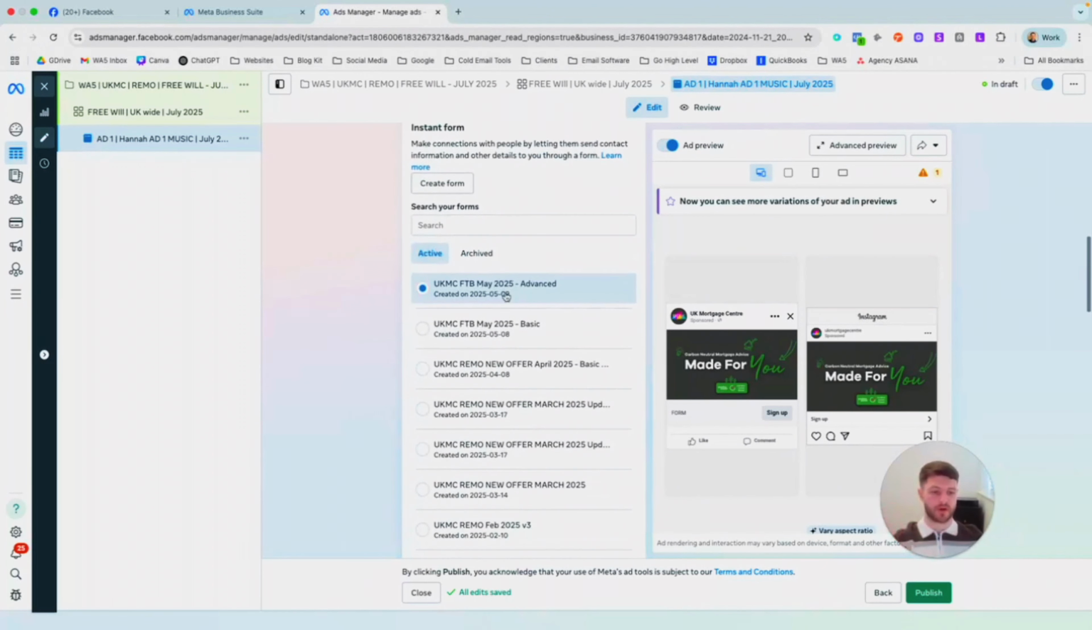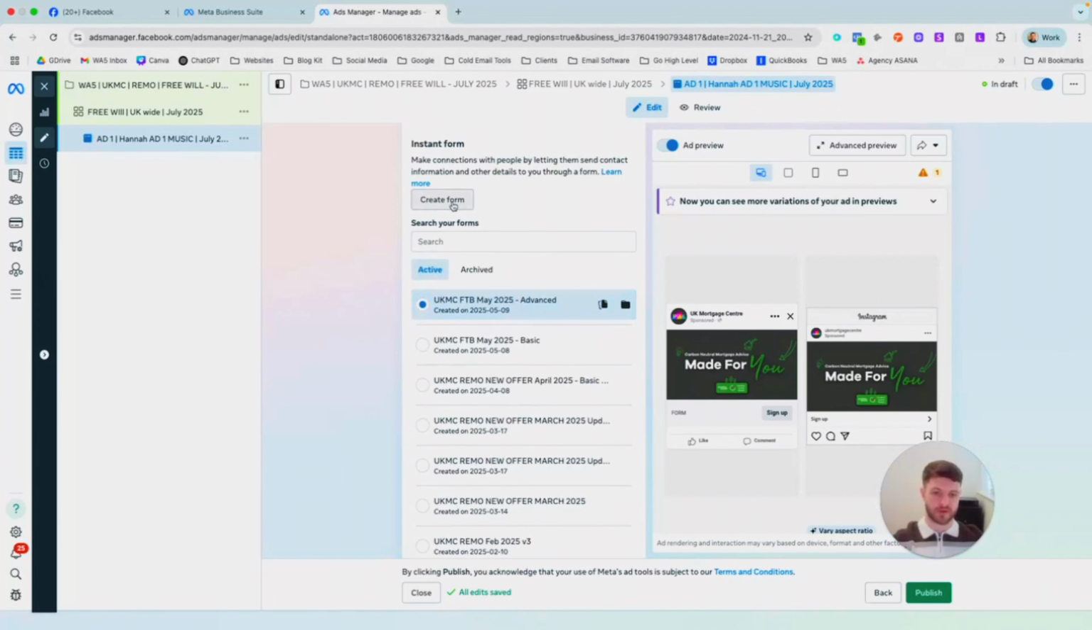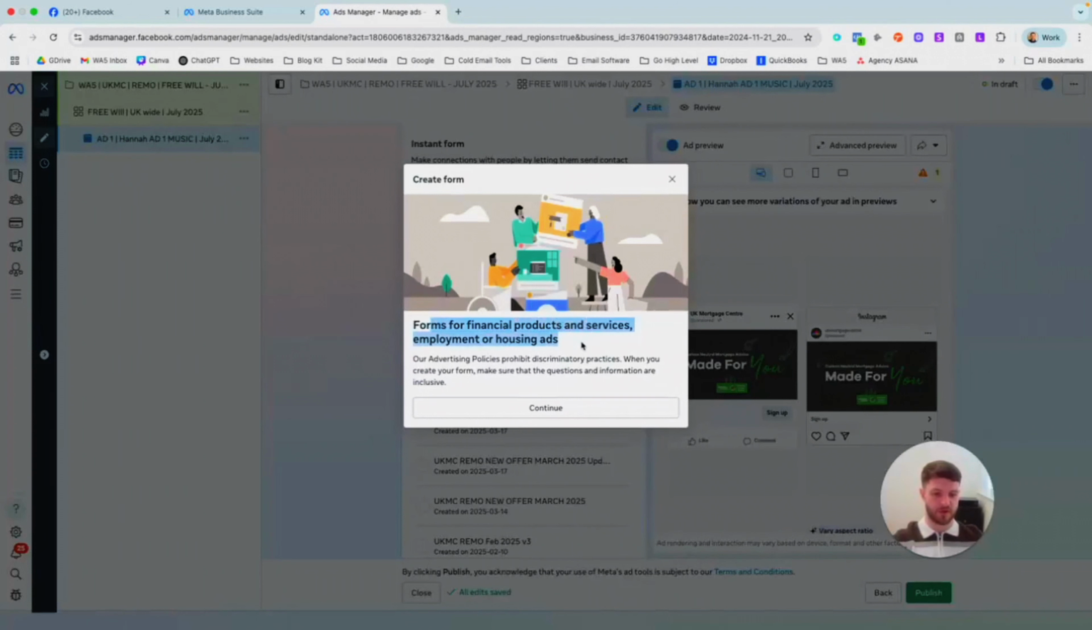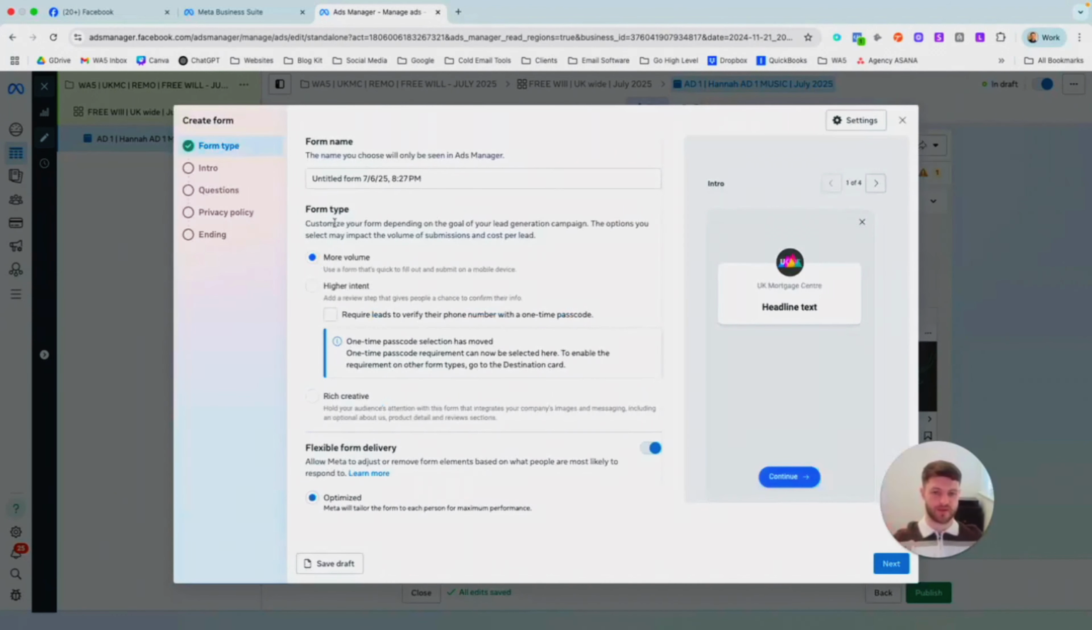Destination, now we want to select an instant form. If not, you'll have to go through the process of creating a form, and I'll show you it very, very quickly. There you go, forms for financial products and services. There's the rules and regulations of Meta in this industry in full flow. But just click continue, and here's the form type, right?